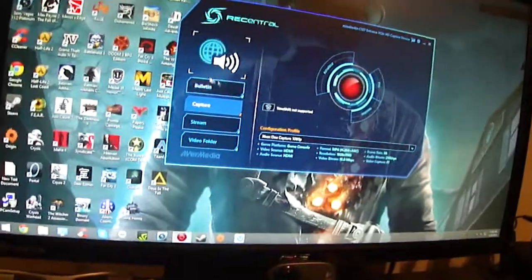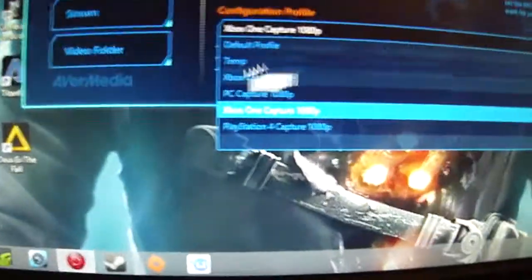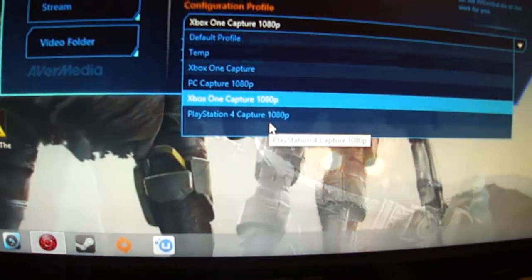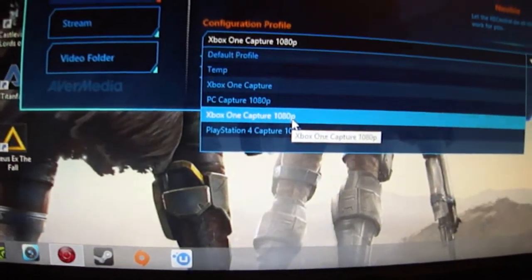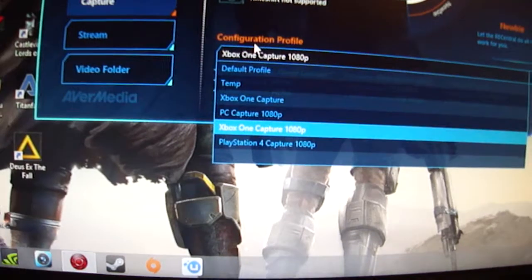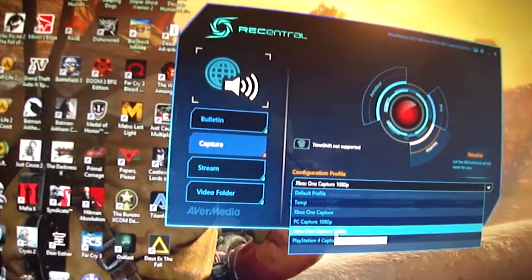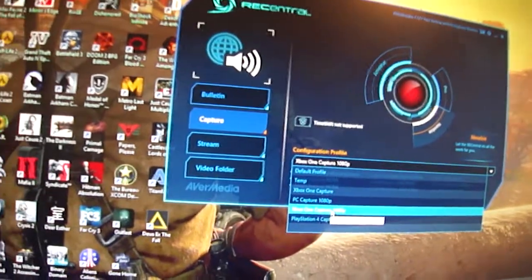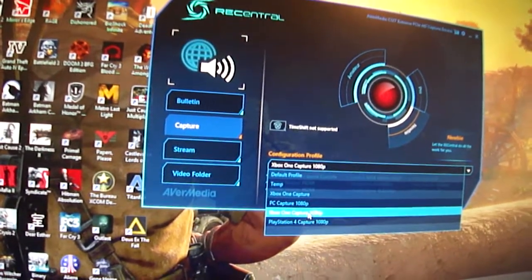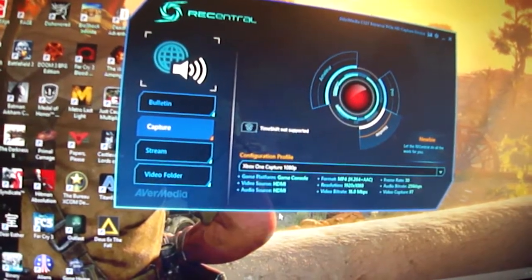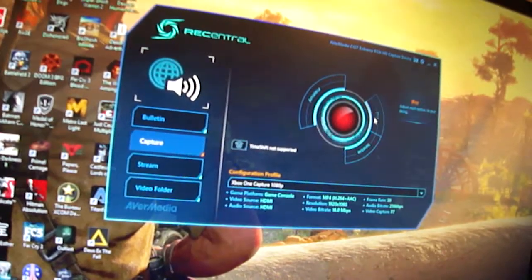Okay, and it basically comes up like this. Now I have different profiles. I have one for 1080p capture, PS4 1080p capture, Xbox One 1080p capture, and PC 1080p capture. I basically switch off whichever one I want. So I just got done recording the Call of Duty Ghost multiplayer video that I just put up. Basically I do this. I click Xbox One capture.